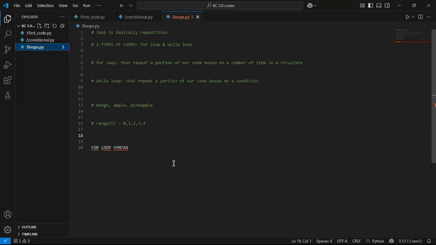There is how you should structure your for loop statement, so that once Python sees it, it knows, okay, this portion of code should repeat based on the number of items in a structure. In this case, this structure is range. We're using range to create this structure. So the syntax is this. It's similar to if, so for also starts with for.